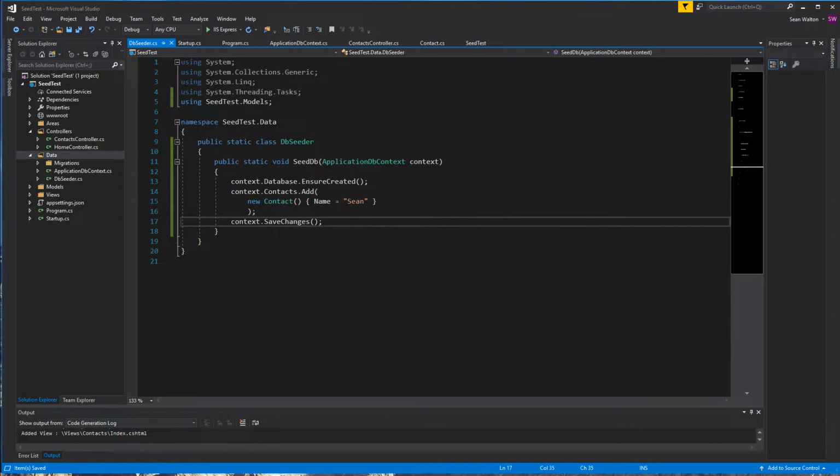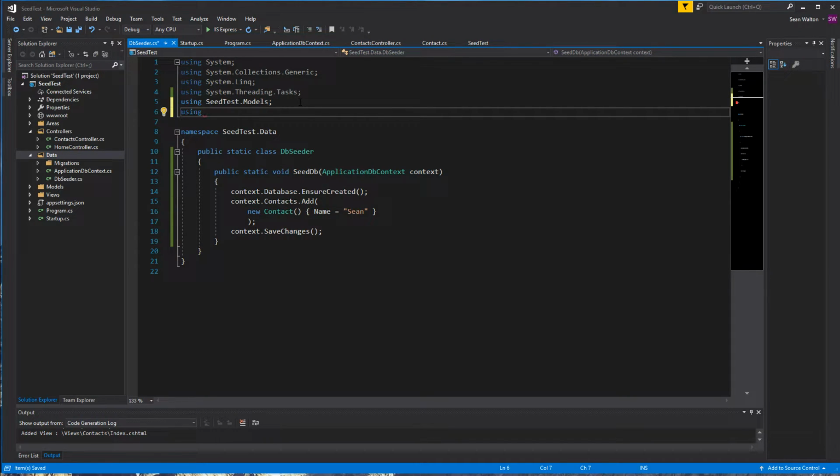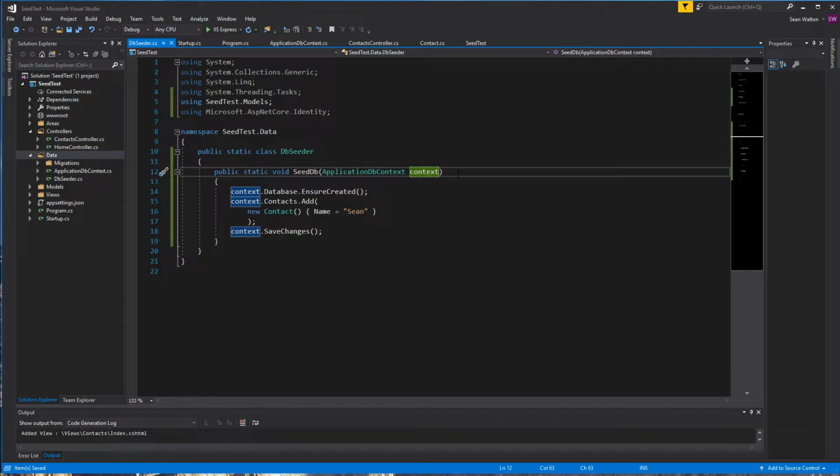Now I also want to add a user. If I'm going to add a user, I need to do a couple of things. We're using ASP.NET Core Identity, so I'm going to have to use Microsoft.AspNetCore.Identity, as well as the database context. When you're using the Identity framework, you're not going to be putting things in the database yourself. You're going to be using some manager classes to do that. The one we'll be using first is the UserManager. There's also a RoleManager if you need to put roles in.